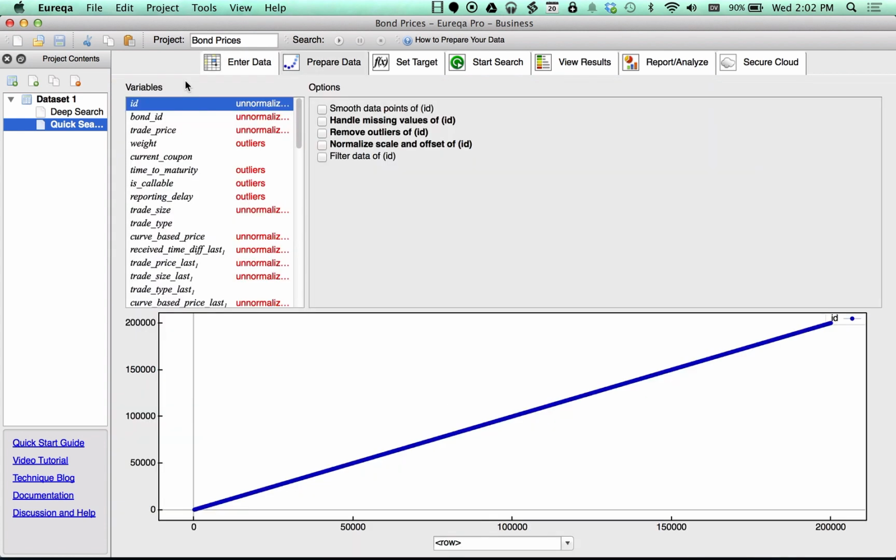So in the Prepare Data tab, Eureqa gives us the option to do some data pre-processing before we run any searches against the data. For example, you can smooth the data, handle any missing values, remove outliers, and more. For this walkthrough, we're going to work with the raw data directly instead of going through any of these options. You can go back later to ask Eureqa to automatically handle missing values or any of those other options, but let's just keep moving on for now.